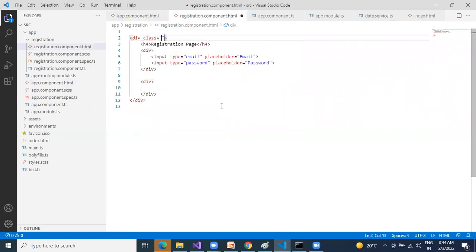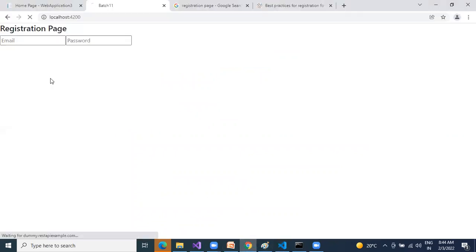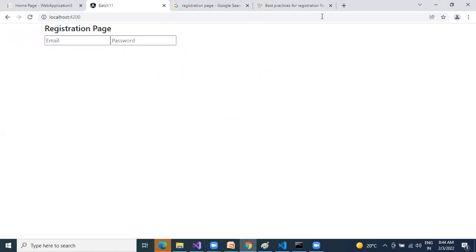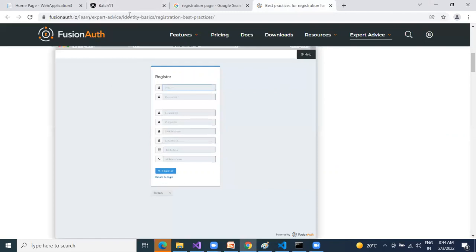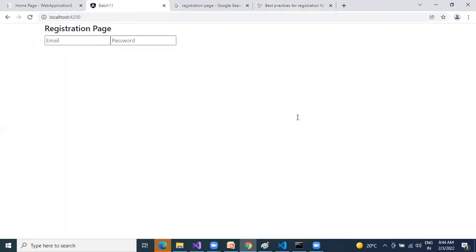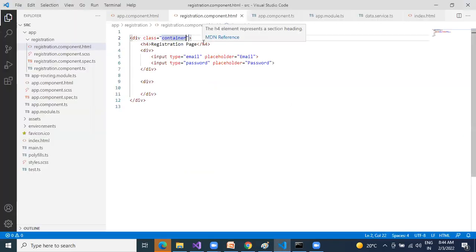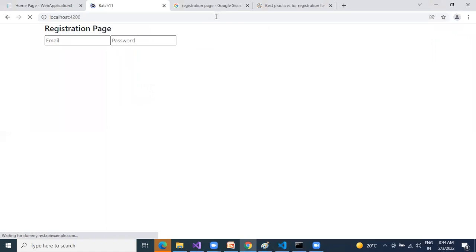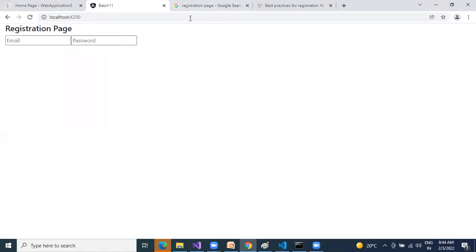Okay, class container. Class container will add some spaces outside. See here, it will add some spaces outside. Next, Bootstrap has given one more thing that is called fluid. Class container-fluid.